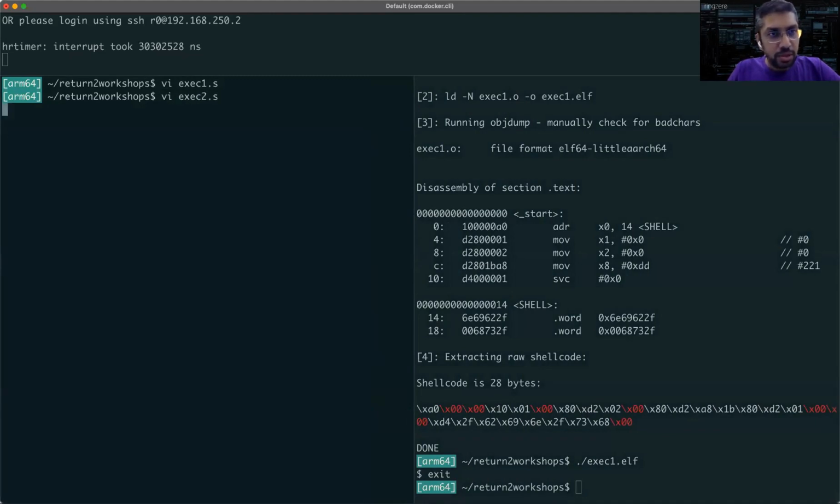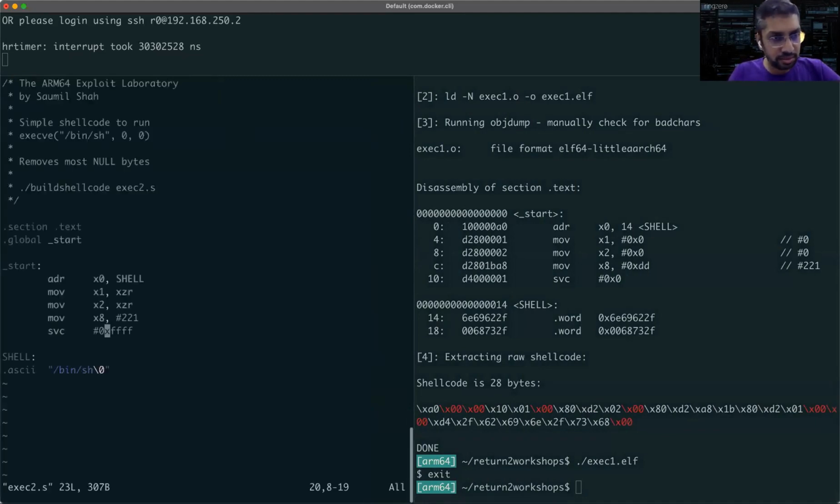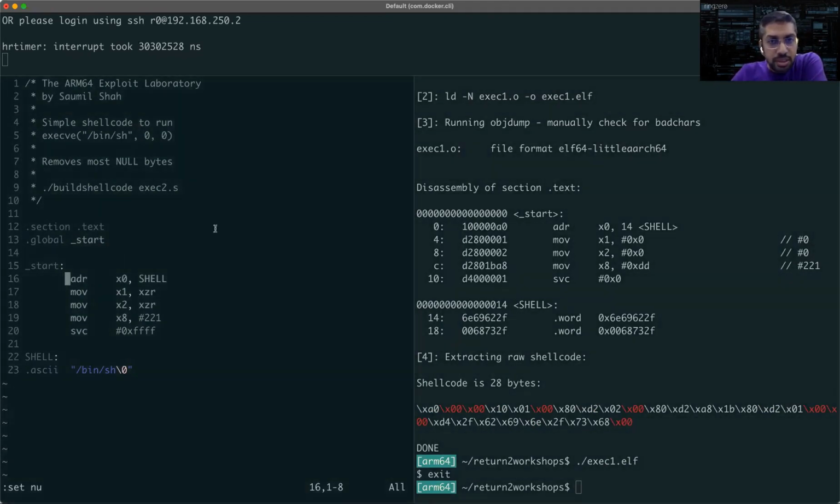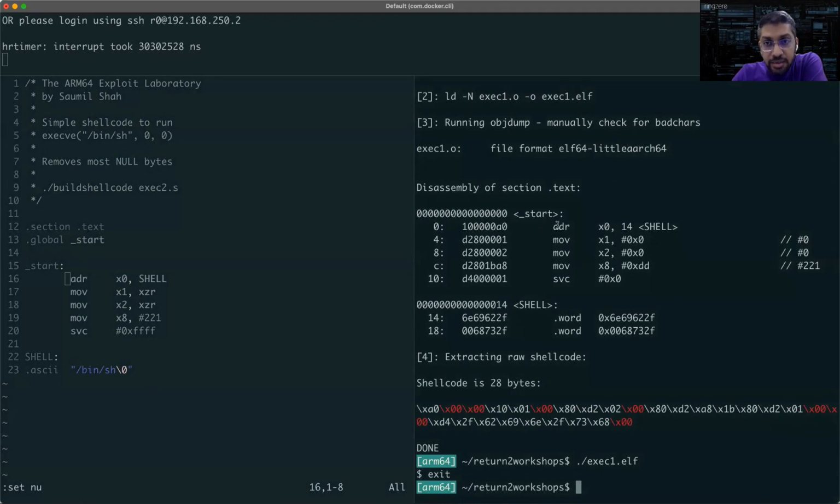If I look at exec2.s, this shellcode has most of the null bytes eliminated. So if I compare, the first instruction is the same. Now the first instruction ADR has a lot of null bytes in here. It has like 0, 0, 0, 0, 2 null bytes in here. So this is going to be hard to get rid of.